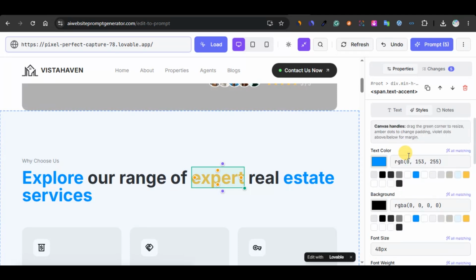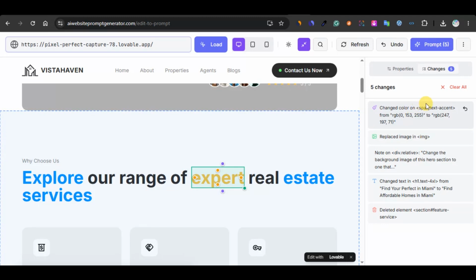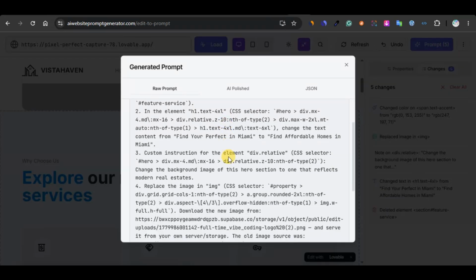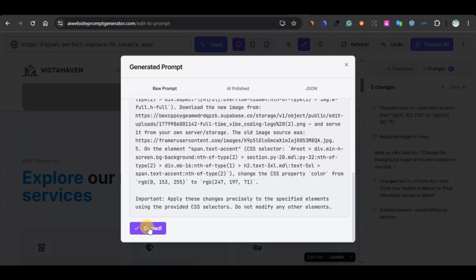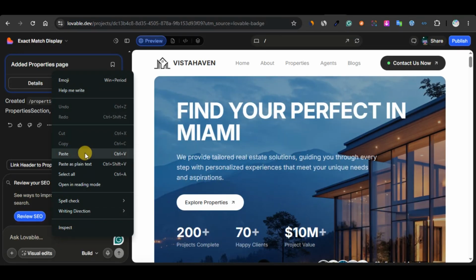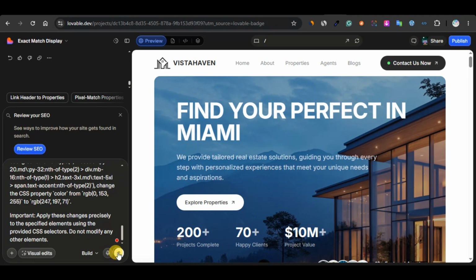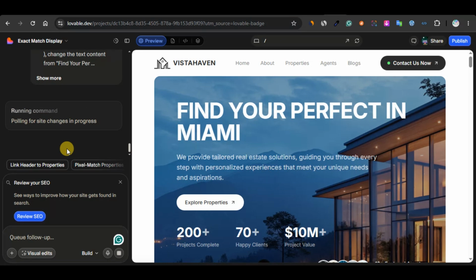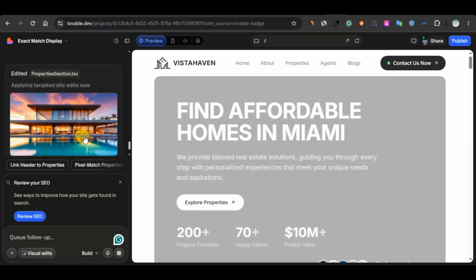So now we have made 5 edits, and we can see the changelog here. We can also see that 5 prompts have been generated for the 5 edits we've made. When we click the prompt button, we can see the prompt that has been generated. I'll copy the prompt, go inside my AI website builder, I am using Lovable, and simply paste the prompt and press Enter. Now, Lovable should apply all the edits and changes that we've requested through the Edit to Prompt tool.